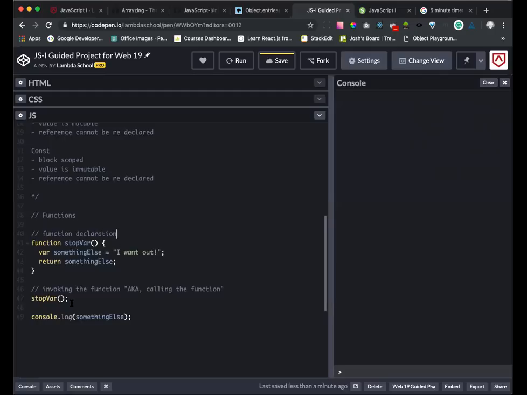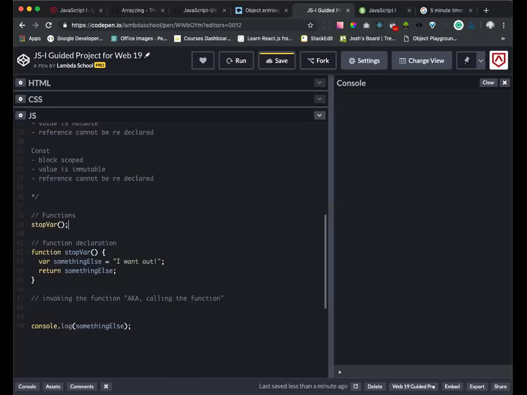Let's see if we can reference this. I'm going to take stopVar, and can I reference the function before I get to the function? What do you think? This is an interesting one. Some people are saying yes. Most people are saying yes. Some people are saying no. And people are saying hoisting. Okay, let's see what that means. Save and run.